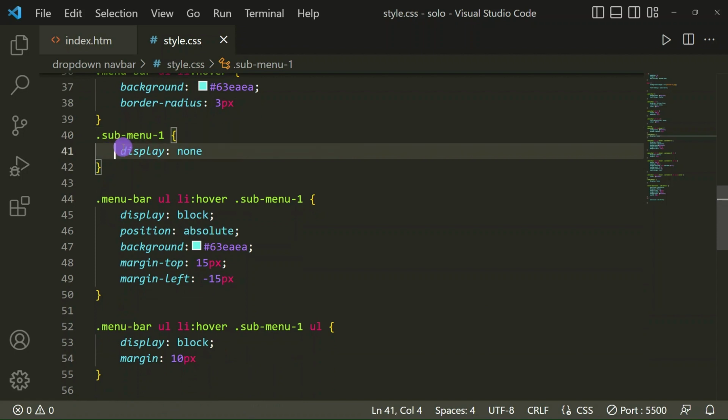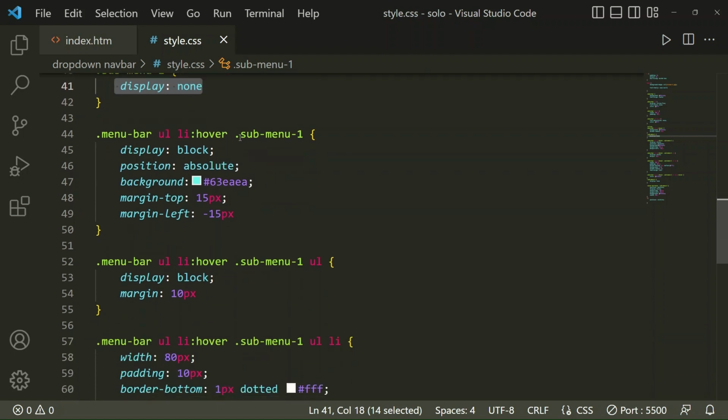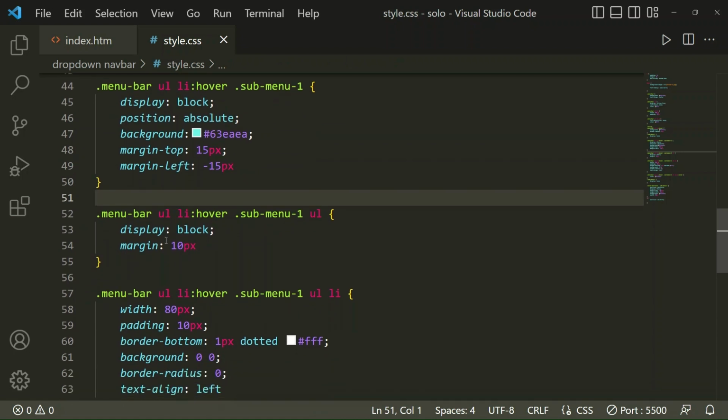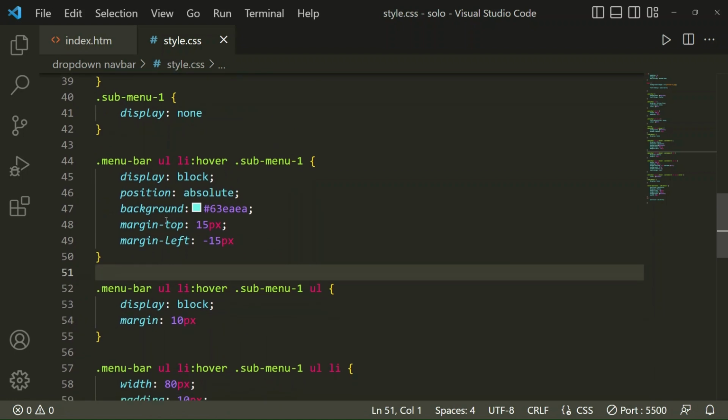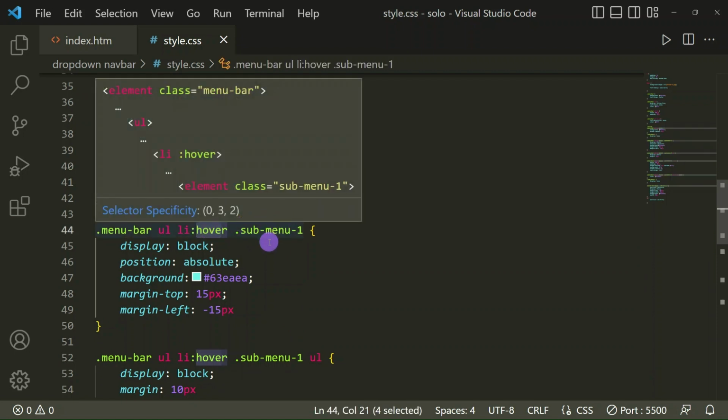So here sub menu one display should be done in sub menu 1. After that, in this sub menu again we have taken display block, position absolute, and background color code. So from margin 15 pixel top and margin left minus 15 pixel, so that it comes down when you hover on it. See, before whatever we have taken, it will not display. When you hover on it, then it will display.